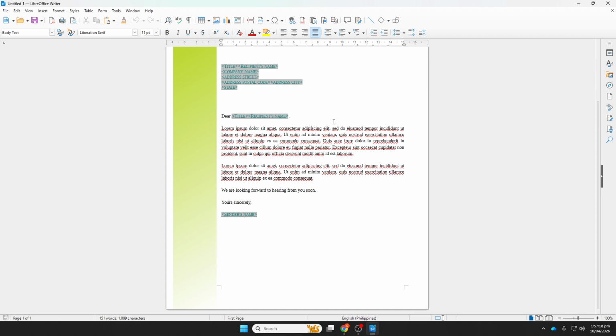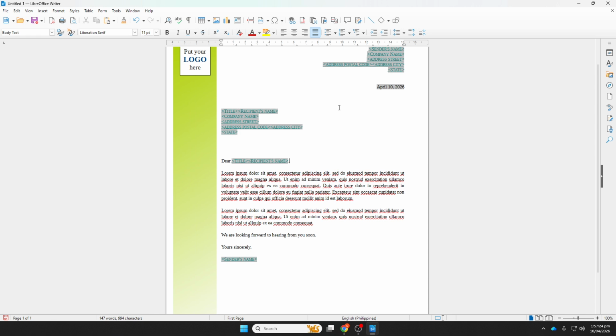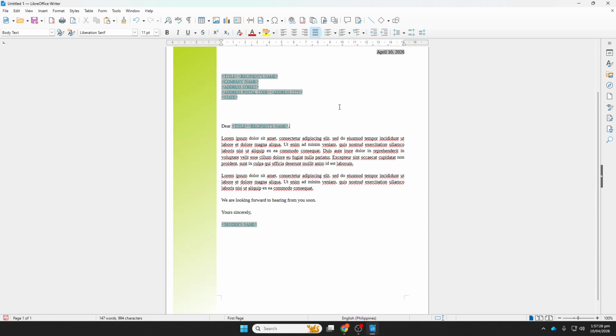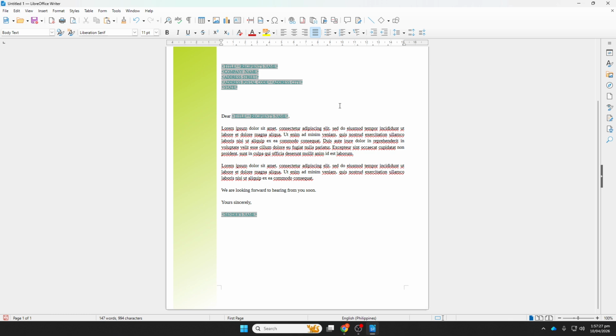Replace any placeholder text with your own content and take advantage of the built-in styles for headings, body text, and lists to keep everything consistent. The beauty of starting with a template is that margins, spacing, and typography are configured to work together, so your document looks clean and intentional right away.